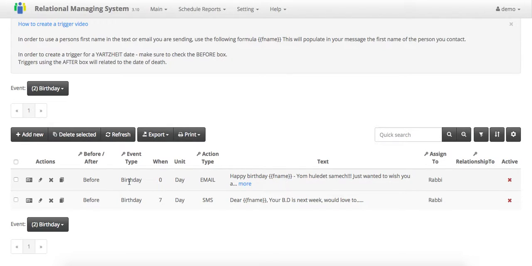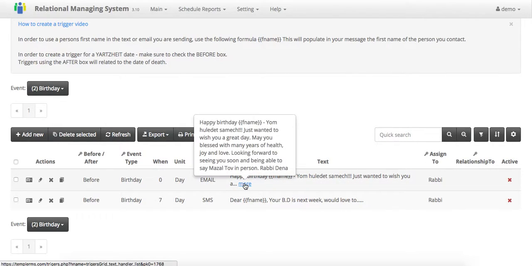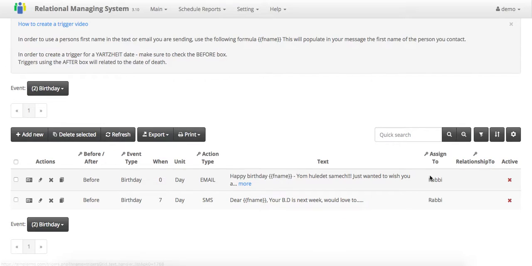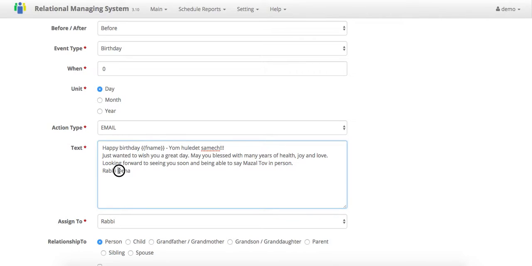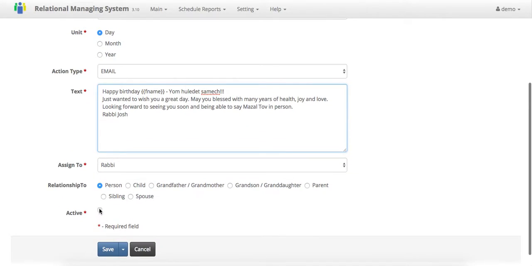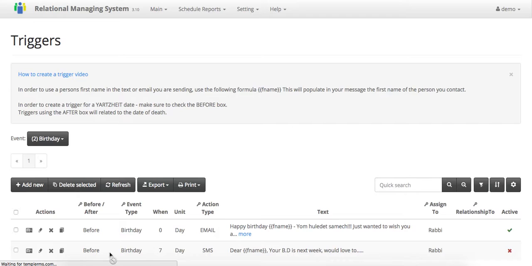0 days before. And here's the message: Happy birthday, so and so, Yom Huledet Sameach. You can see the entire message, and it's assigned to the rabbi. Let's say that you like this message, you just want to edit it a bit. You can go to where it says edit over here, and let's say you change your name, and you change something else over here. Eventually you activate it, and now this trigger starts working.